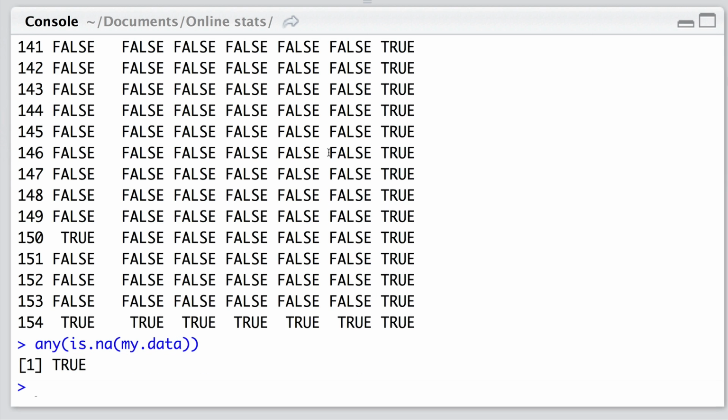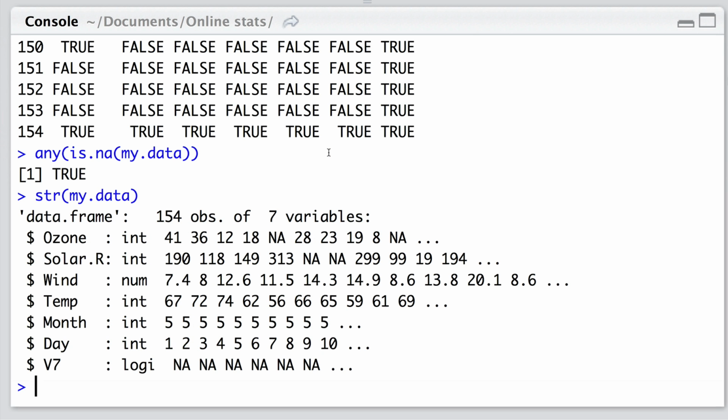A simpler way to summarize this is to nest is.na within any. This will return one value for the my.data data frame, which says yes, there are missing cases within this dataset. Let's start to get a feel for how this new my.data is arranged. There are 7 variables and 154 observations or rows. It seems like the 7th variable, as I mentioned earlier, has a strange name and is full of NAs, so we may want to strip this column out of the dataset before we continue.